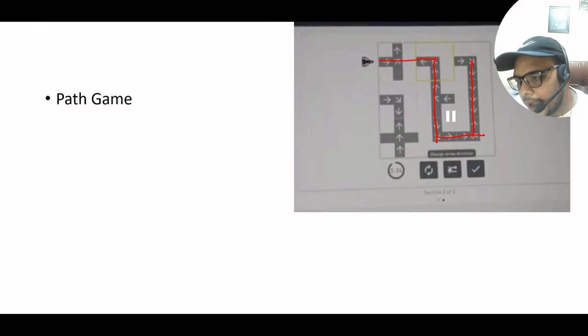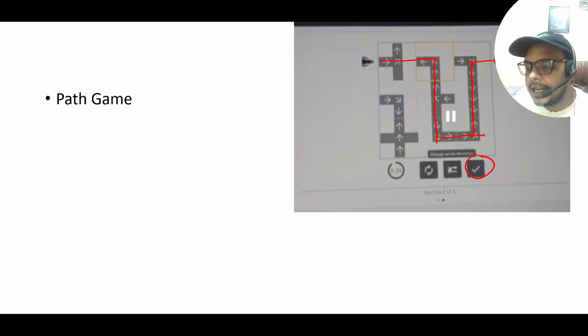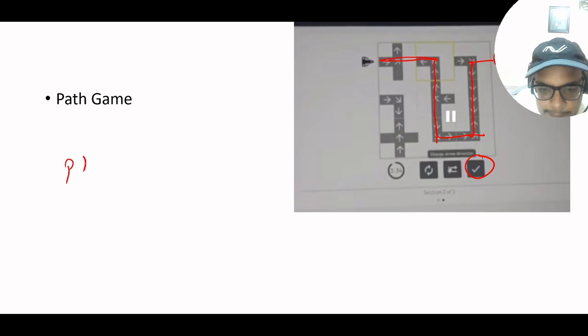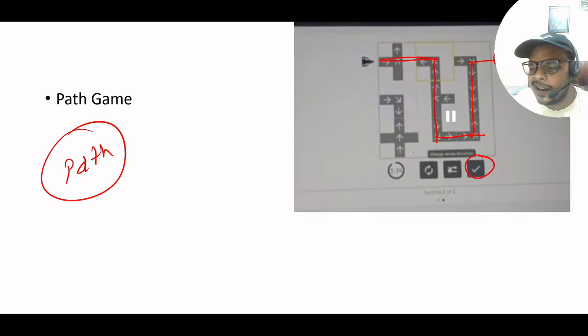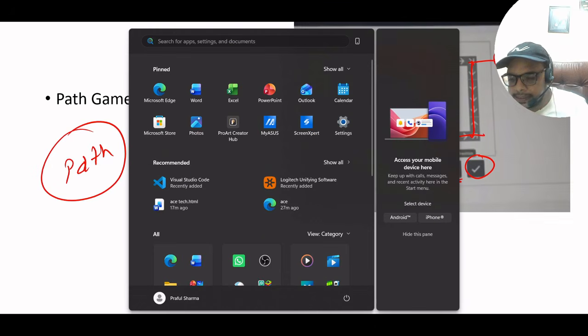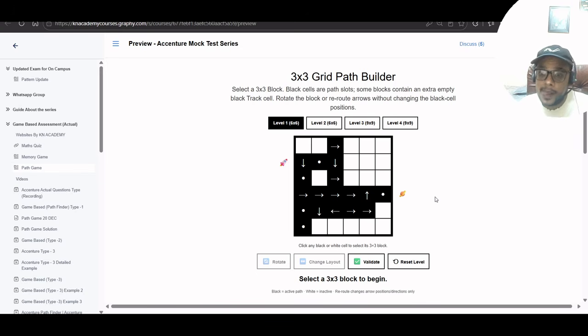After that we will click on this validate button, and it will check if the path is moving in the right direction or not, and whether it connects to this one. That's it. So this will be our path game, in which two options are there: either rotate the direction of the arrows or change the direction of the arrows. These two options we can use. Now let's play the game which we have provided in the mock test.